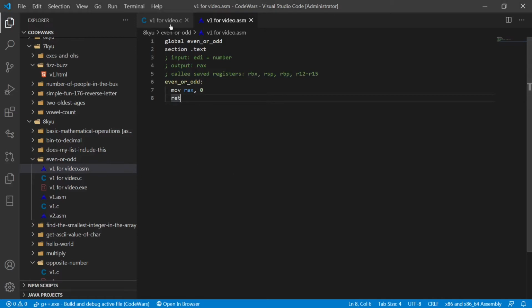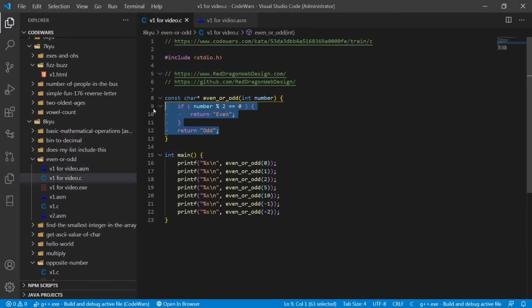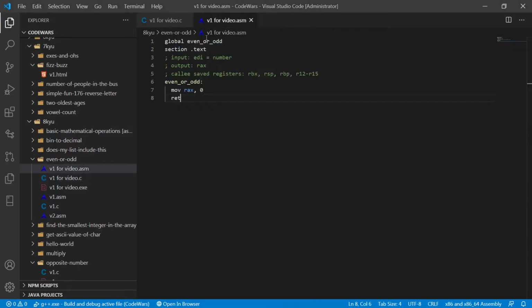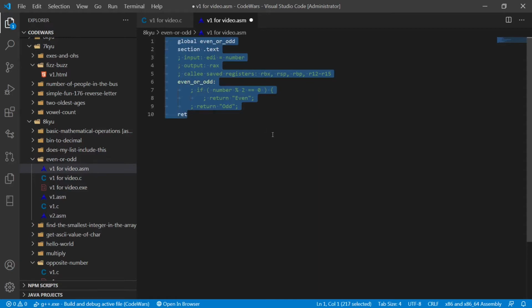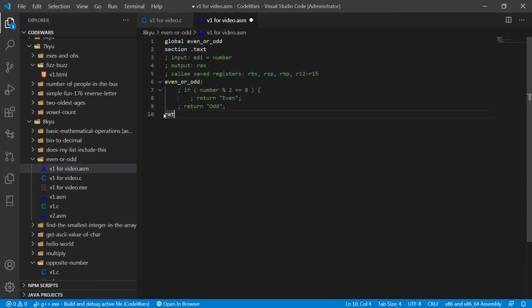Now that we've copy pasted our code, let's go ahead and copy paste the C version of this program into the assembly version. Let's put semicolons in front of everything to make it a comment. And then that will give us a template for working on this. Let's change this to proper tabs. I like tabs, not spaces. All right, so now we can start translating to assembly.